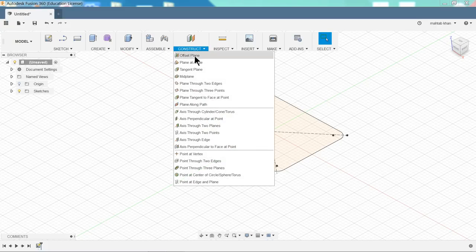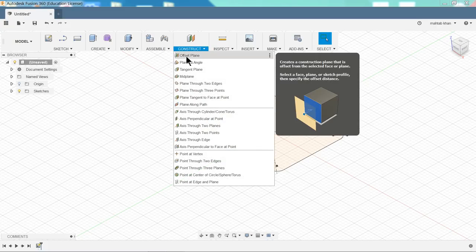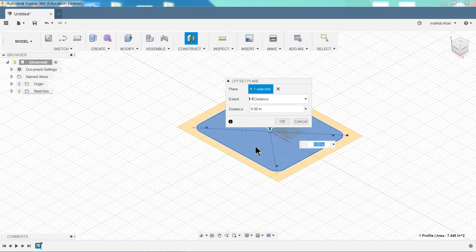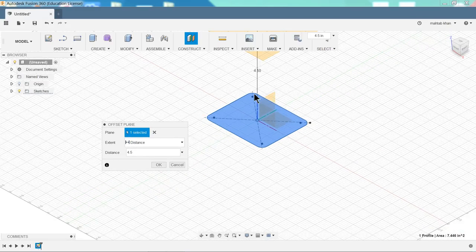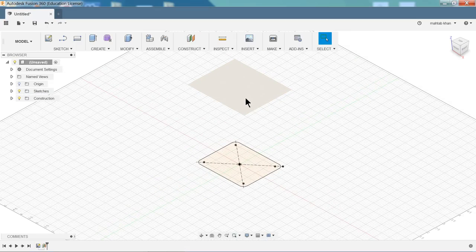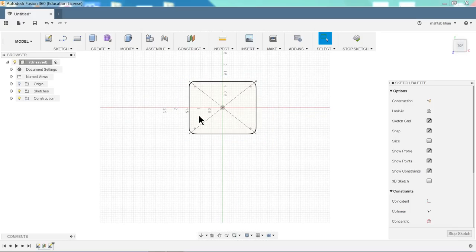Now we want to create one plane, so click here offset plane. Now here we need to select this one, and distance. Now for distance we will select 4.5 inches. Okay, see this, it is going in the upward side. Okay, now again choose sketch.